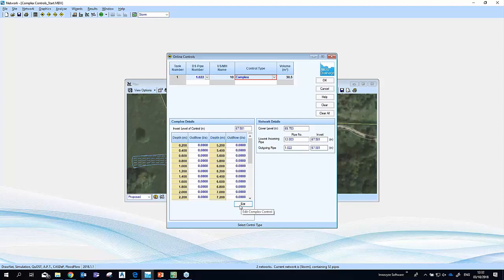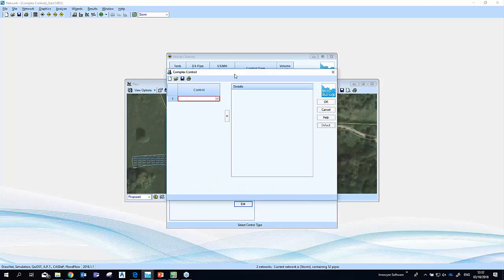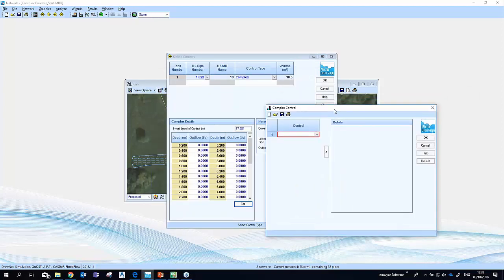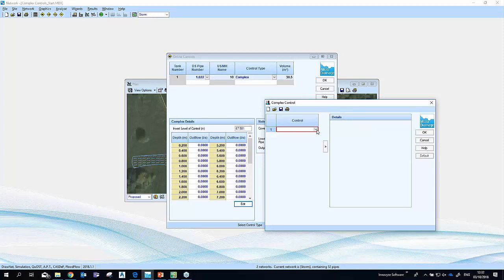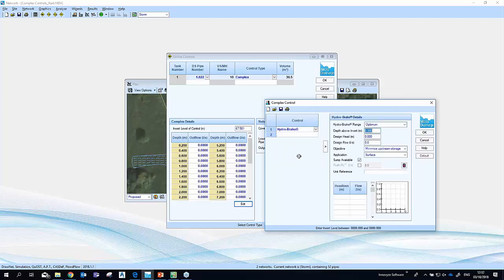And we're going to start looking at each constituent flow control in turn. So I'm going to open up this complex control form, and what you'll see is that I can start to add in different constituent flow controls to the model. So we're going to start off by using a hydro brake and considering that first condition.